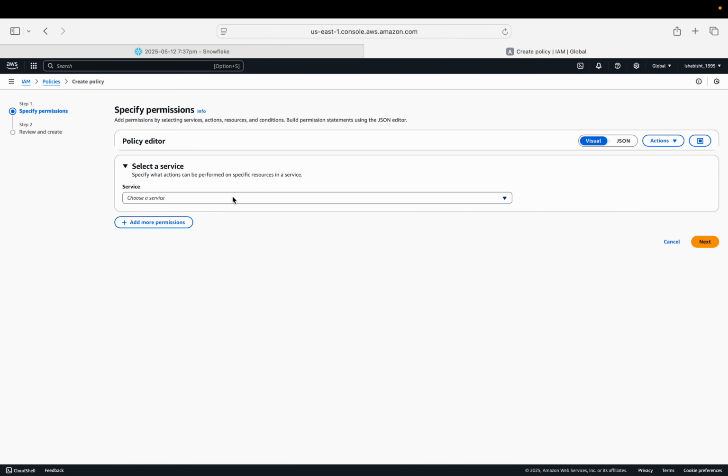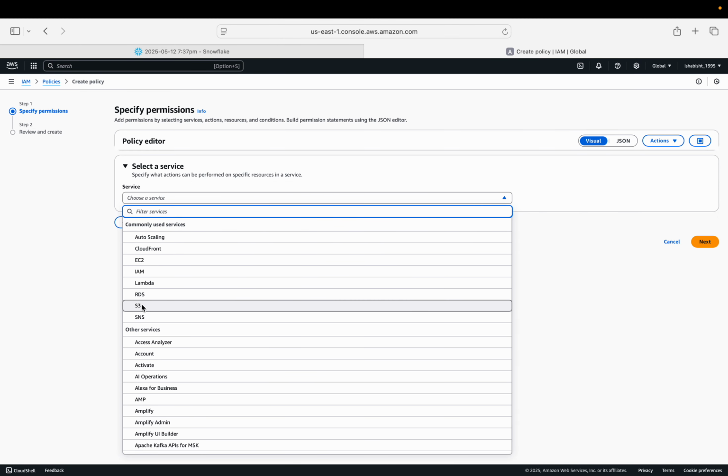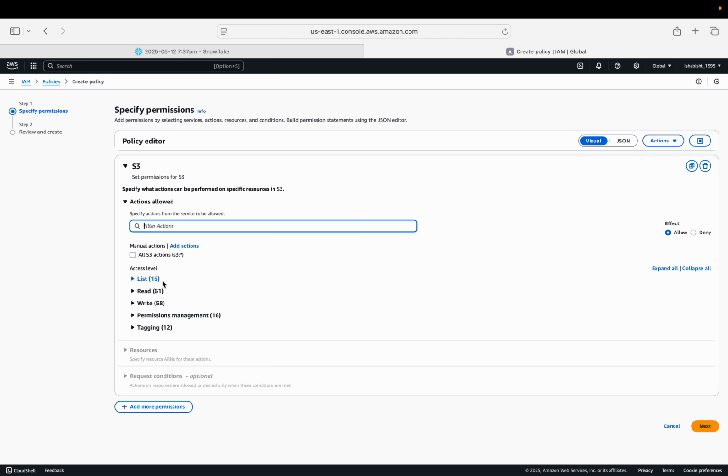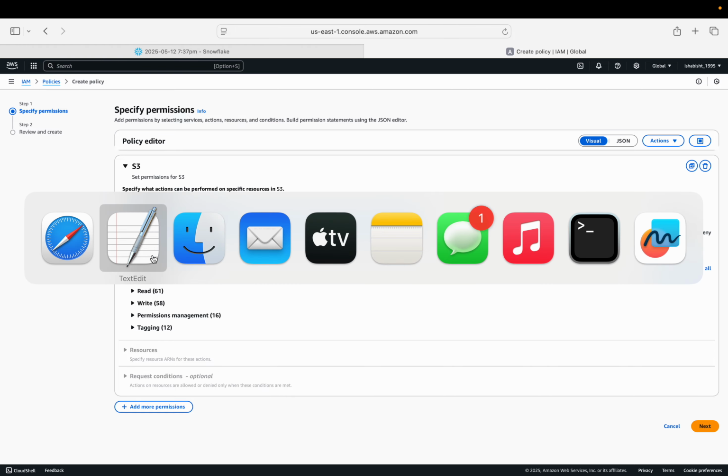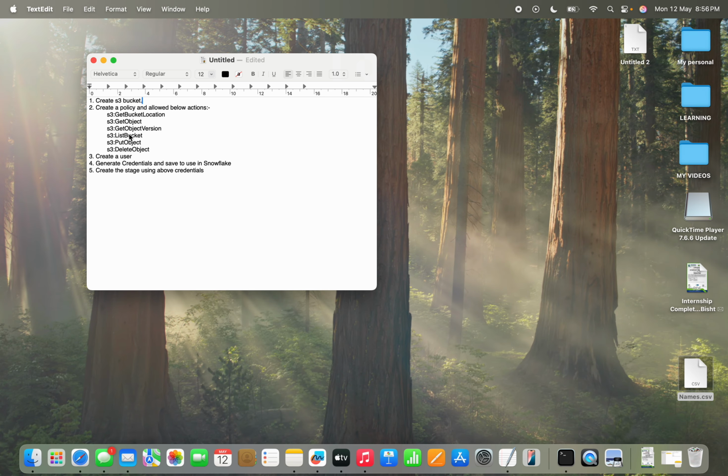We have to choose a service. We are doing it for S3, so yeah, S3, and we can give all the S3 actions as well, but the problem is if we are working for some client or some organization, we cannot just give all the actions to every user. So what we have to do is we will be having these specific actions like get bucket location.